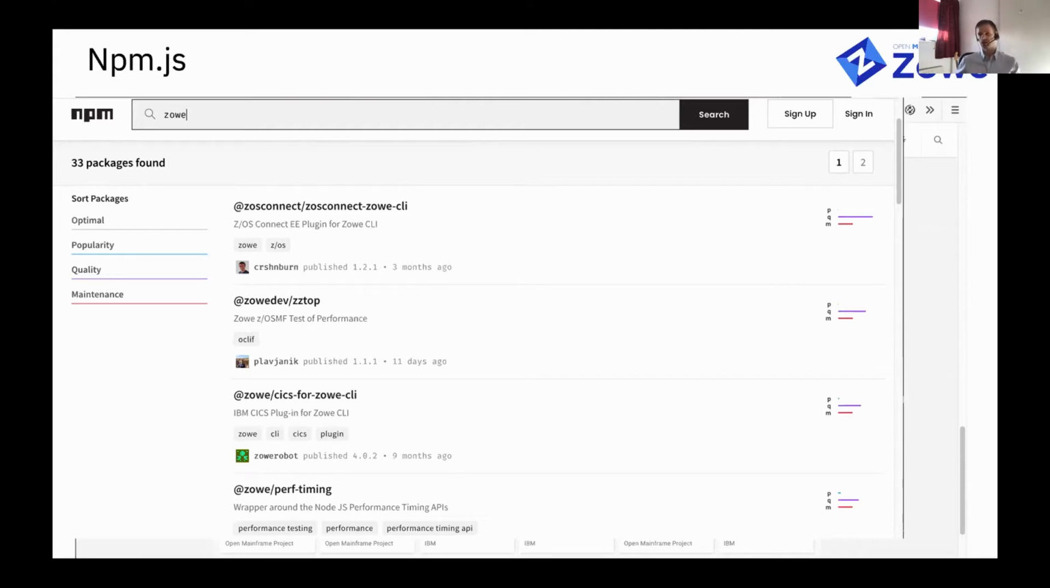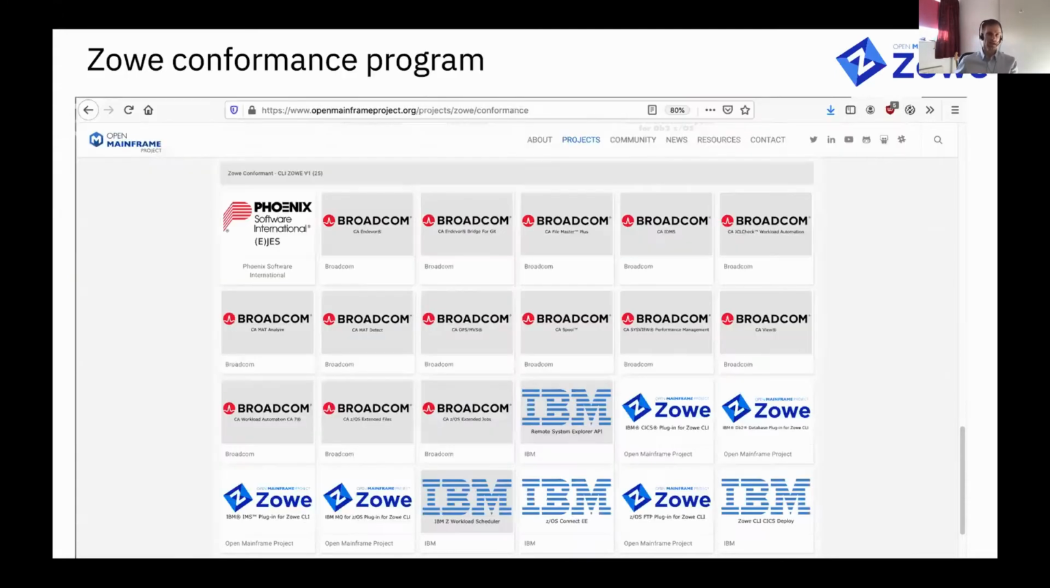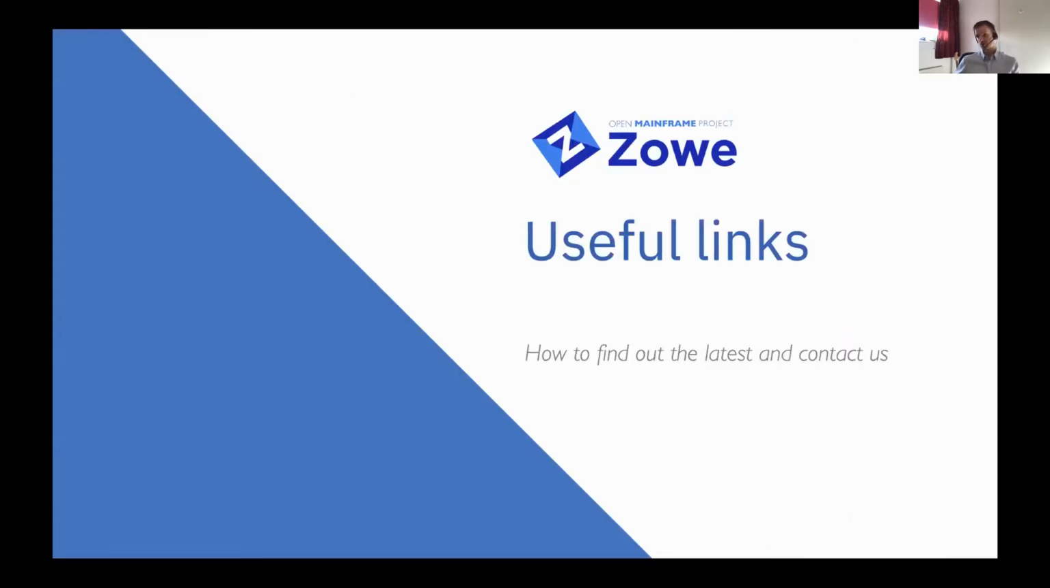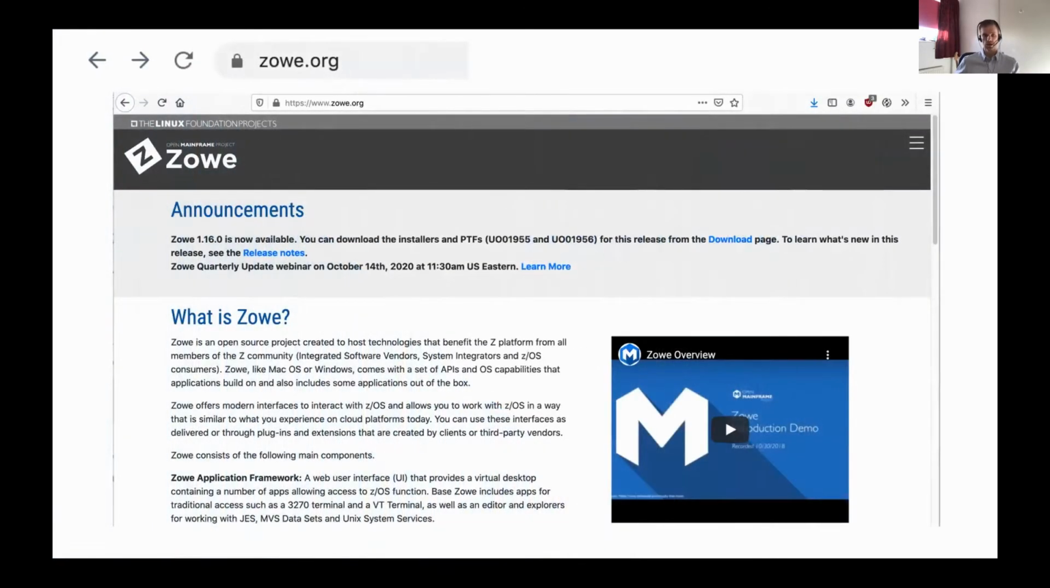So there are two places to see the extensions in here. Other useful links to find out the latest and to get in contact with us. Zowe.org is a great place to start. That's where you can see the release announcements, get the download, see the documentation, and learn about webinars.